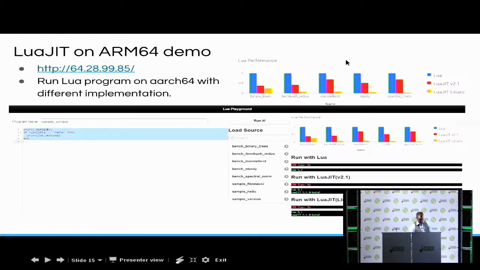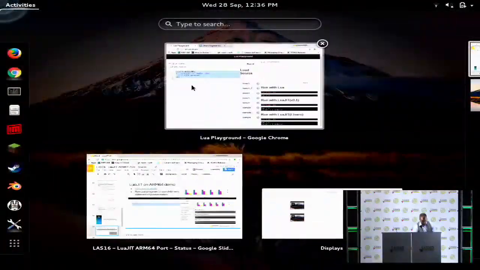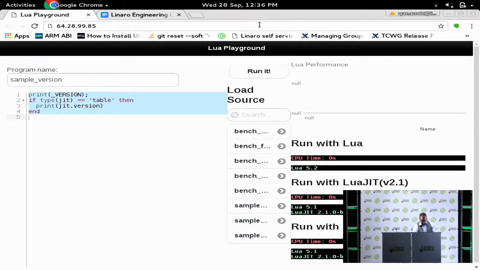All right, so I'm going to switch to the actual web page. So here we have the web page itself.